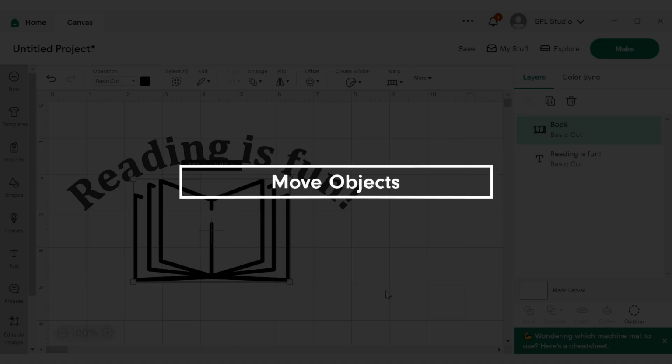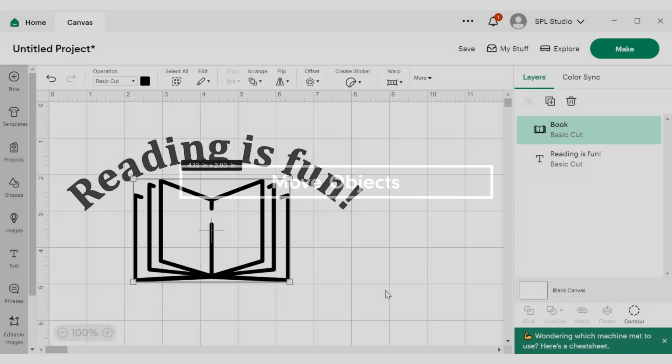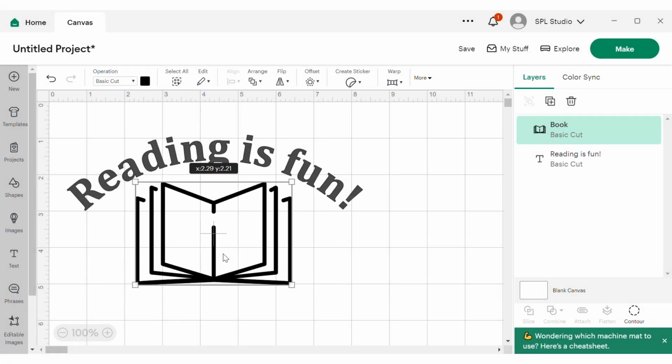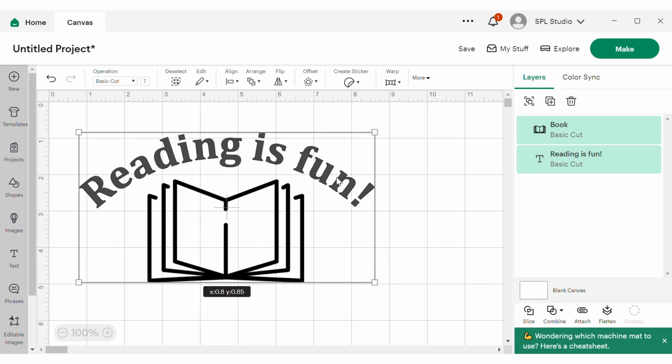You can move your images or text by clicking on an object to select it. Hold down the left button on the mouse or touchpad. You can now drag the mouse to the desired spot and let go of the button.